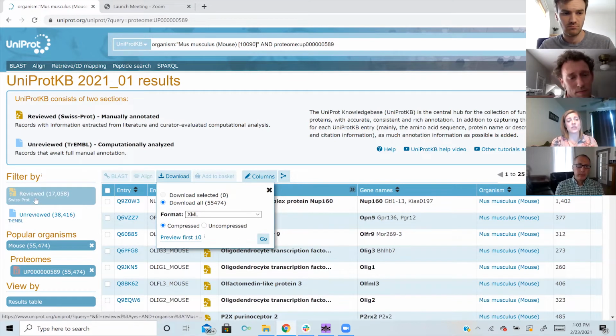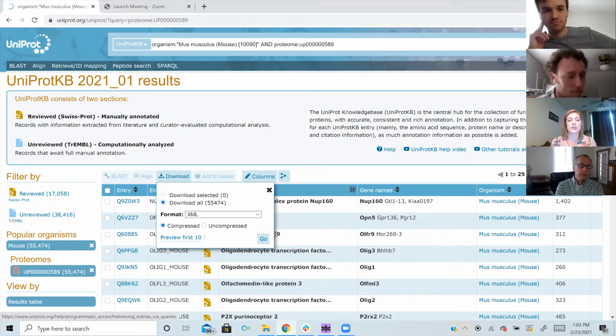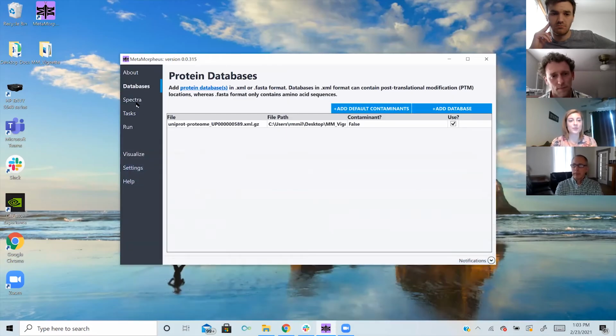Then you can either do reviewed or unreviewed, depending on how curated you want your sequences to be. Then you just download that by hitting go here, and that's the database that I'm using right now in its compressed format. Metamorpheus can take compressed or uncompressed databases, so you don't have to wait as long for them to download. You don't even have to unzip them once you have them there.